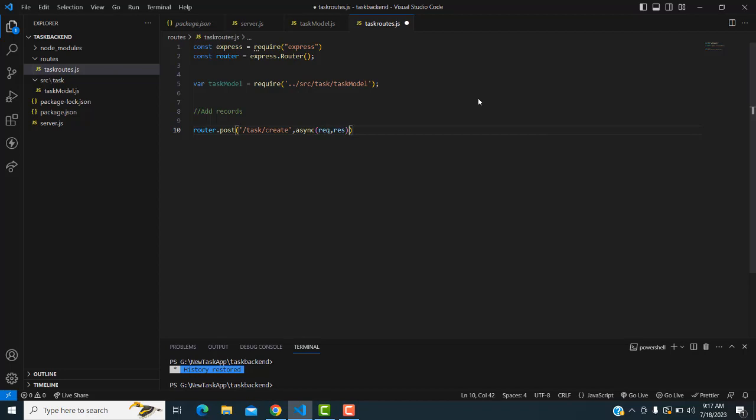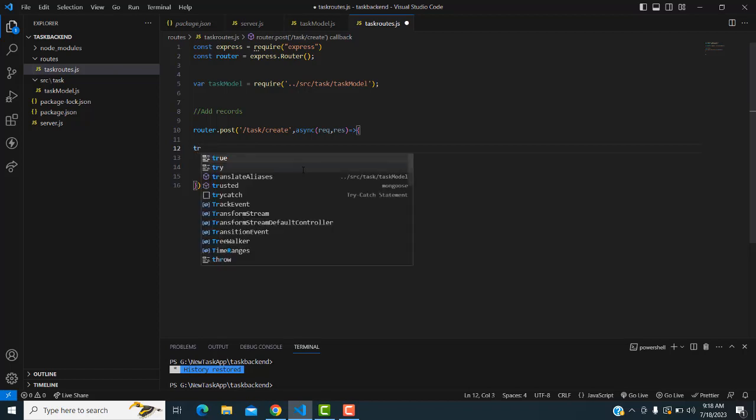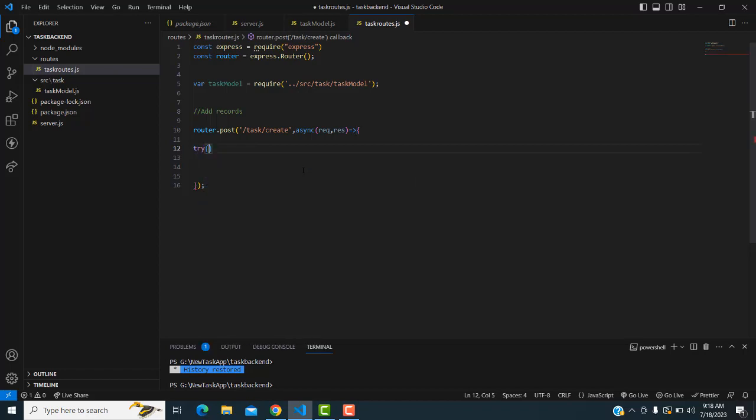In the request and response, you have to create the arrow function, open and close bracket. This is how we have created a function. That's it. Inside here, you have to write a try and catch. What is a try and catch? I no need to explain here. I hope you all learned it in the beginner programs.